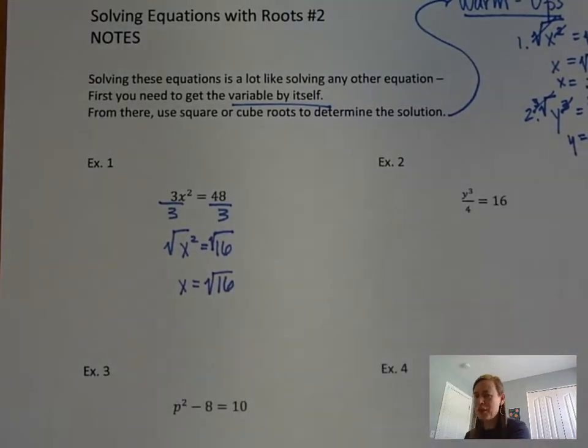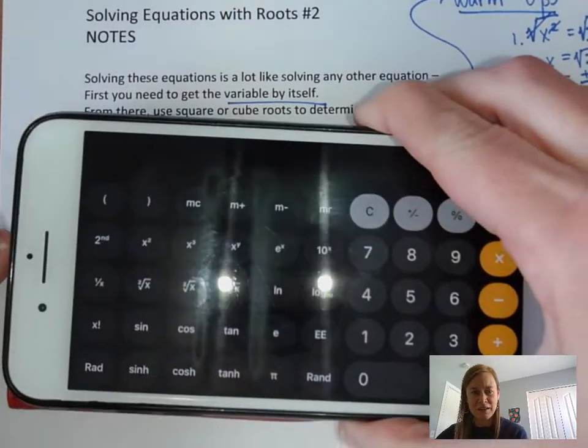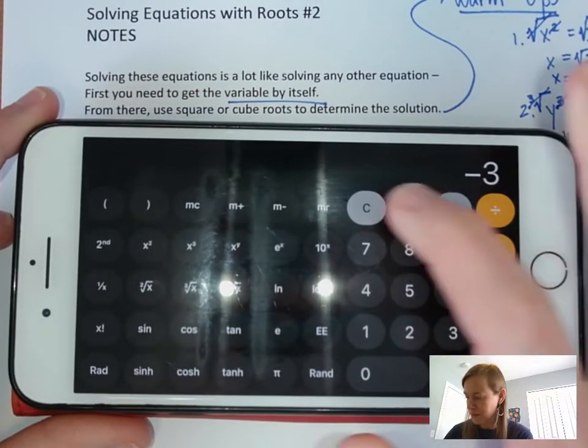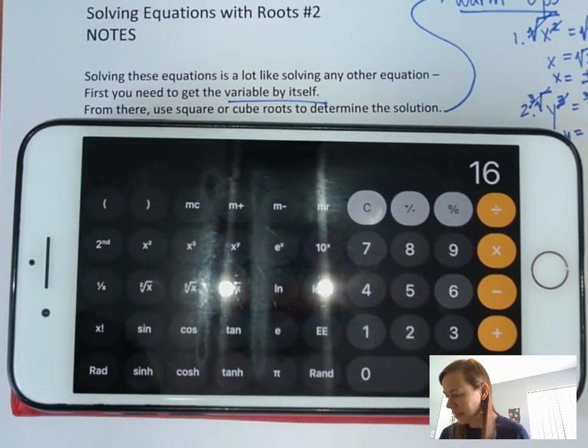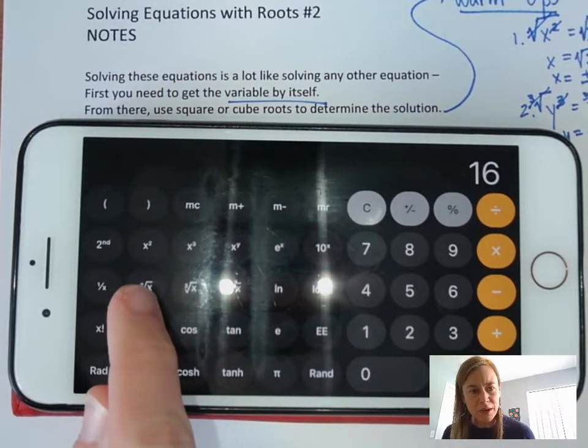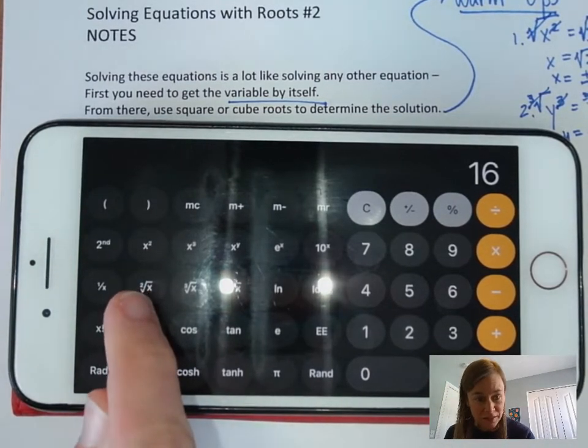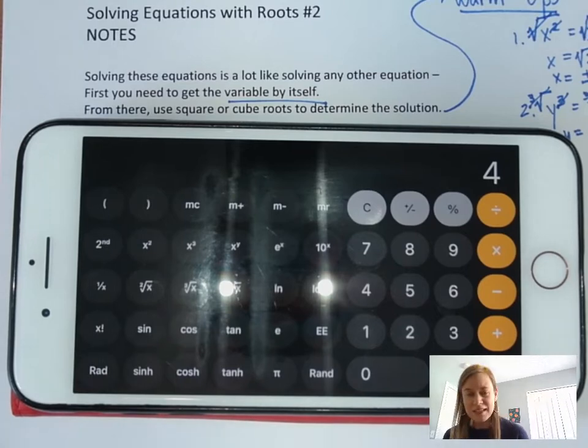What if we don't know what the square root of 16 is? Well, let's use your iPhone calculator again. If you have an iPhone, this is helpful. So let me clear that out. You're going to put 16 and then you're going to hit the square root button. That's the one with the little 2 up on the little shelf right there. And it's going to tell you 4.